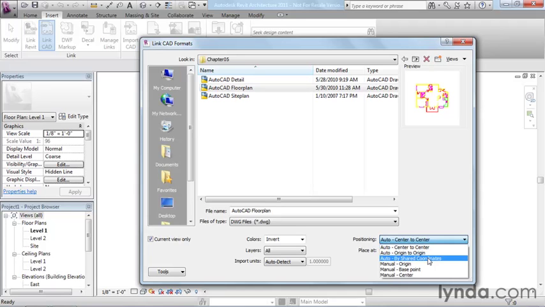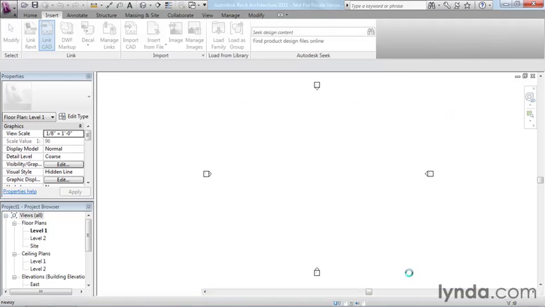In a later movie in this training series, we'll talk about shared coordinates. And manual options are probably not a good choice for a floor plan, but when we bring in a detail, those might be better choices. So I'm going to try origin to origin, see what that gives me. Sometimes even when I choose that, Revit will complain and say, sorry, I can't do that, I'm going to give you center to center. So let's just see what we get. I'm going to go ahead here and click open.